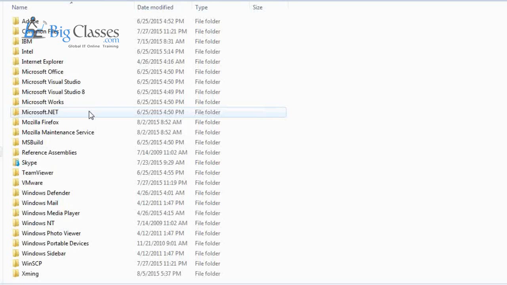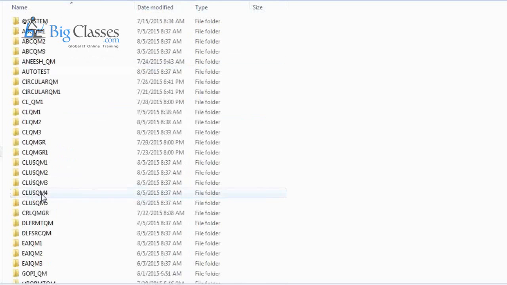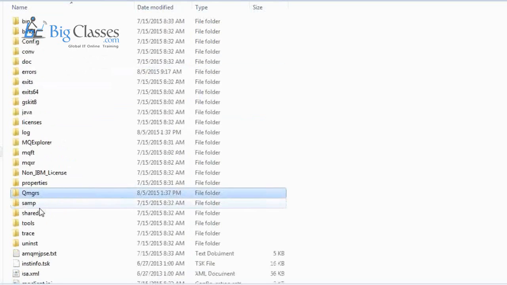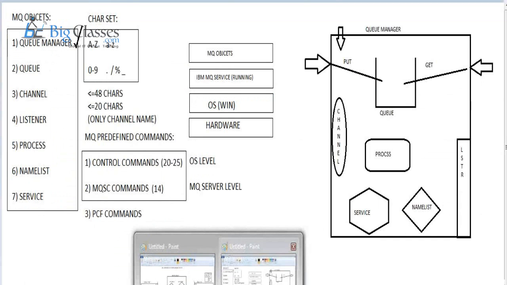Just see here. We need not bother about MQ API implementation. Developers will take care of it. We are responsible to administrate these 7 objects. Okay. Good.